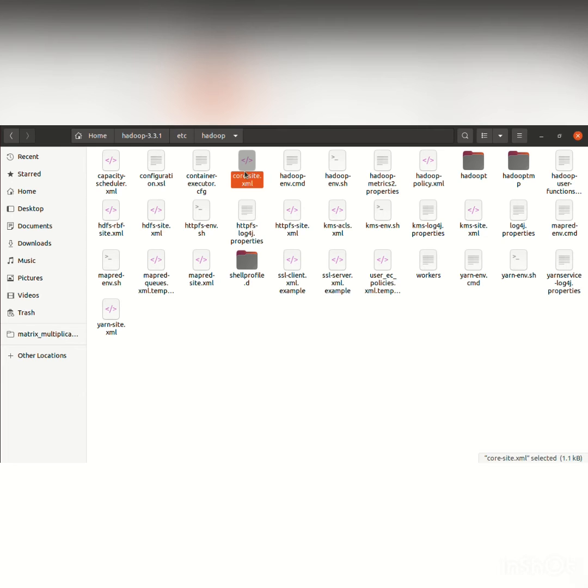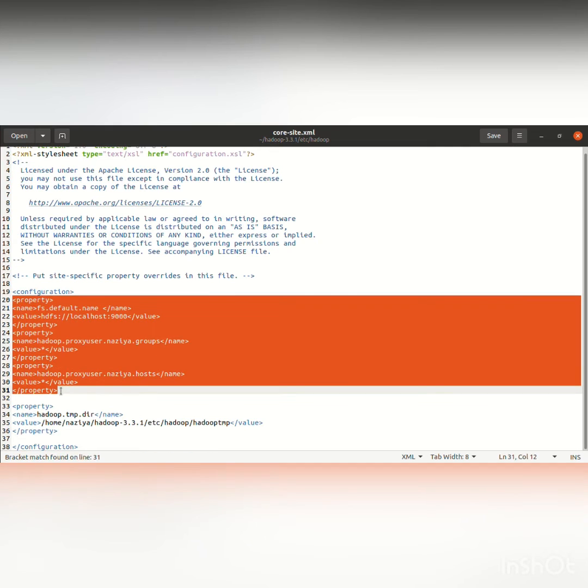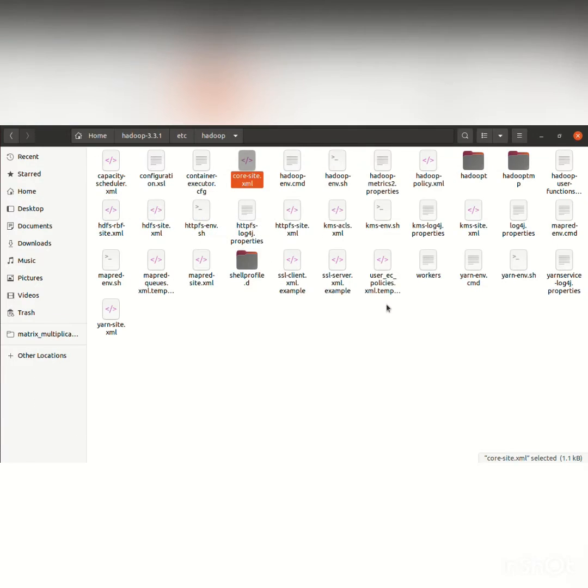Here go to this core-site.xml and make some changes by adding these two properties over here, localhost:9000, and here you need to specify the username. I've given it as this. You need to add these two properties, save it and then close it.